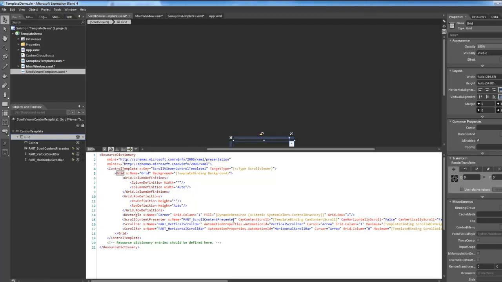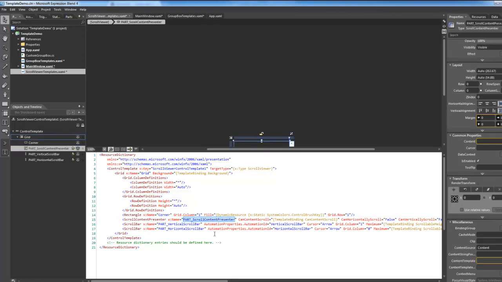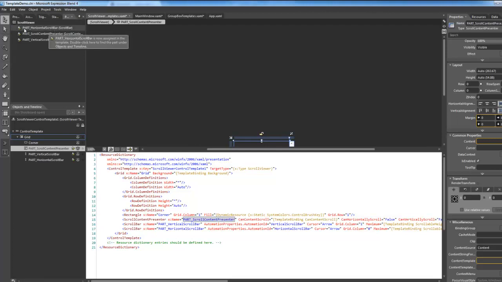Now we see here PART_ScrollContentPresenter. This is the naming convention for template parts, and we have a tab here in Blend called Parts. If we go into that, we can see here the scroll viewer has 3 parts. The first is called PART_HorizontalScrollBar, and it's a type of scroll bar.